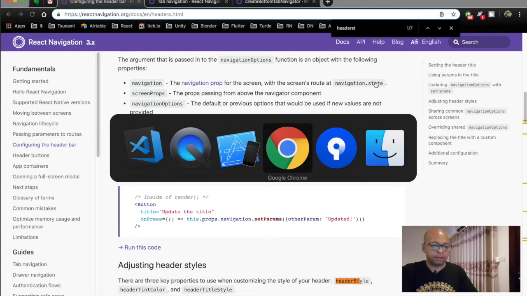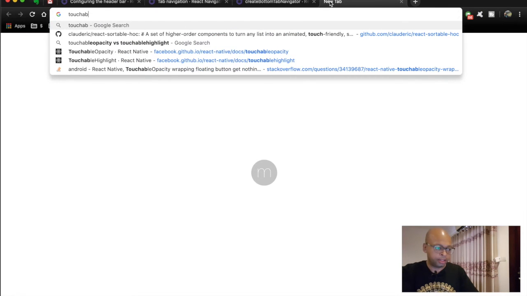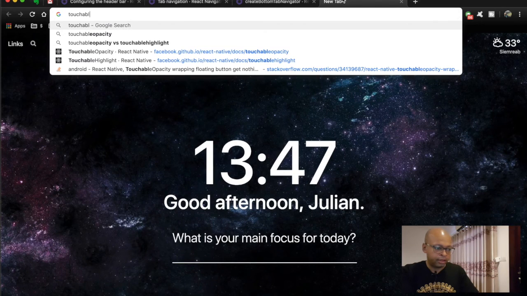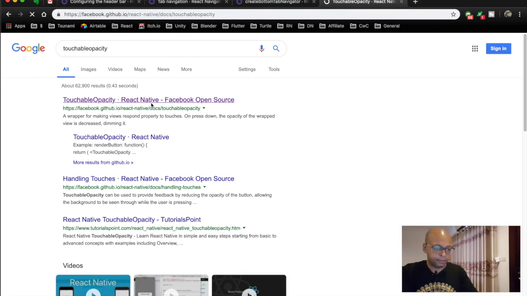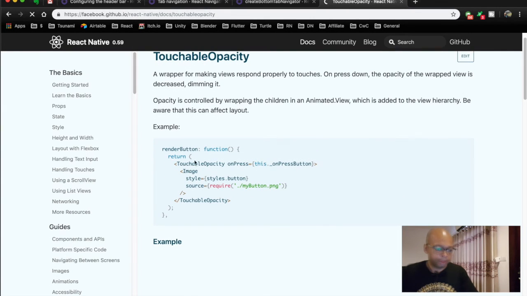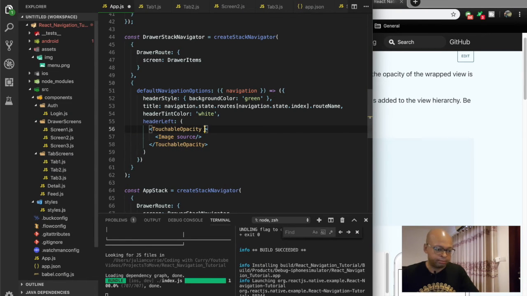and if you want to look at a touchable opacity more, you should check out the docs for that in the React Native documentation here. So as you can see here, it's pretty much the same thing. So the on-press actually goes in the touchable opacity, not the image. That's something to keep in mind because people tend to forget that. On-press goes in the touchable opacity. So let's just copy and paste this for now. Put this in here.